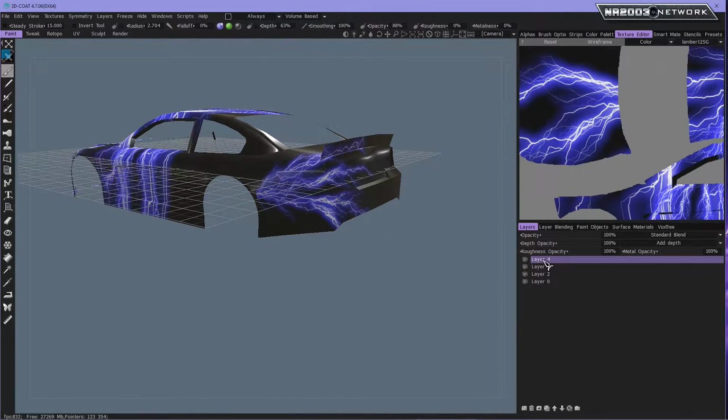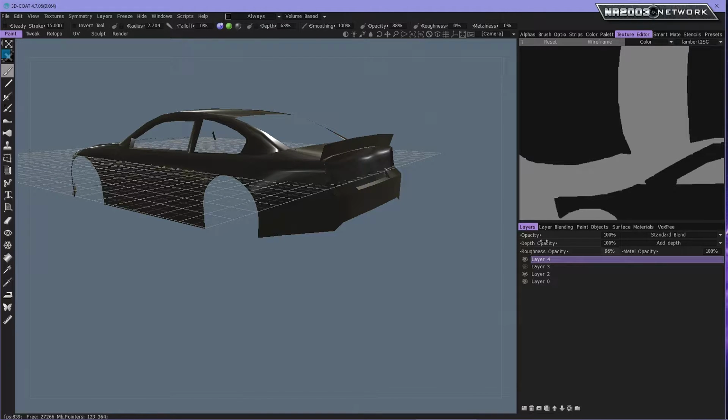But now we're going to turn this layer off. Just put these back down to 0 again, when we paint our stamp.